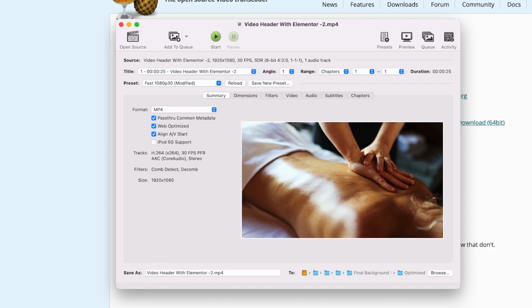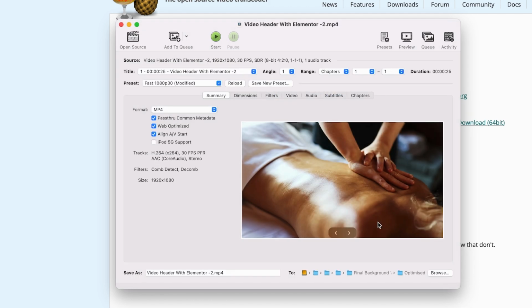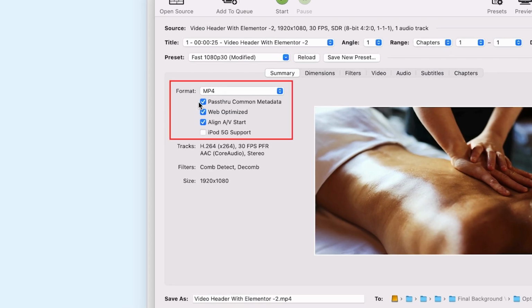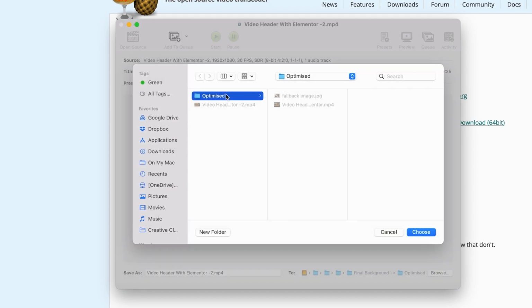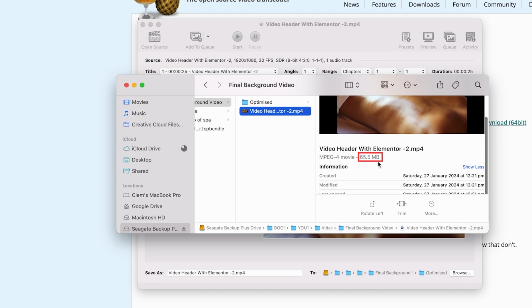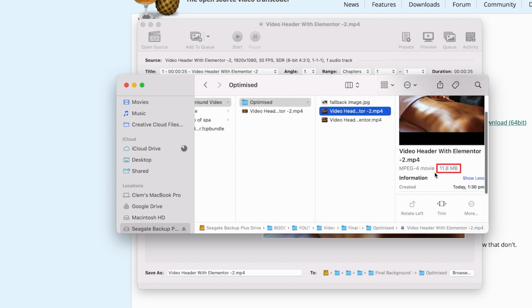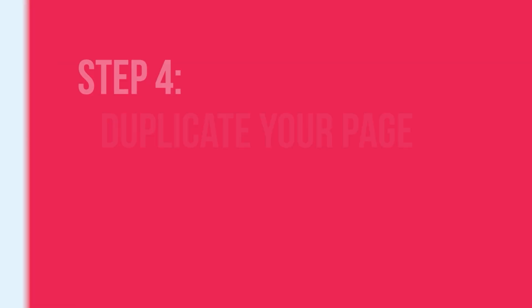After you open the app on your computer, select the video file you just created with your editing software. Make sure all of these options are selected. Select where you would like to save the optimized file. Click Start. Once done, your optimized video should usually be about 3 to 5 times lighter than the original one, and you won't notice any quality difference.